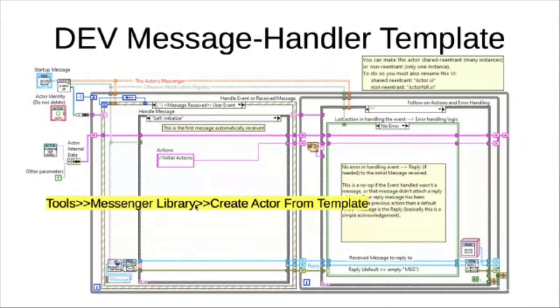And this is called the DEV message handling template. You can create this by going to Tools, Messenger Library, Create Actor from Template. There's a few minor different versions. They're all basically the same. It's more moving parts, but basically it's a way of handling events, which might be messages or user interface events, and then a structure which owes a debt to the JKI state machine that allows you to more easily handle follow-on actions that are required by your main events.